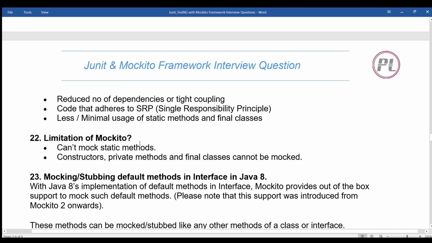Limitations of Mockito. Can't mock static methods. Constructors, private methods, and final classes cannot be mocked.